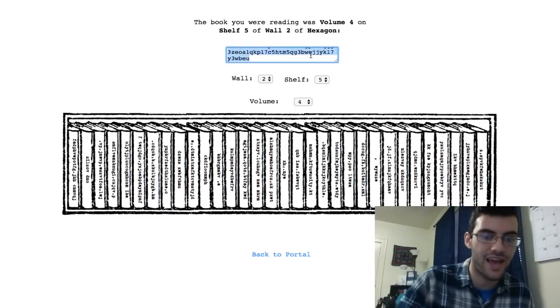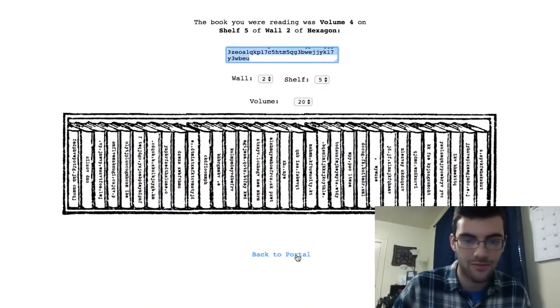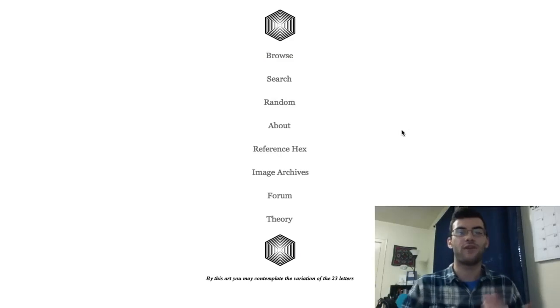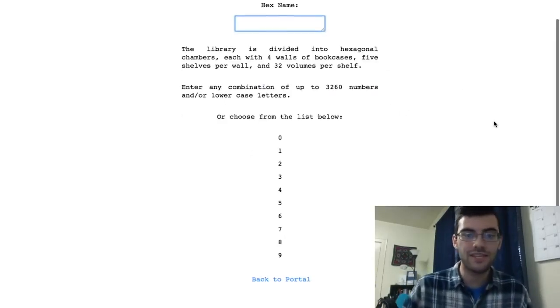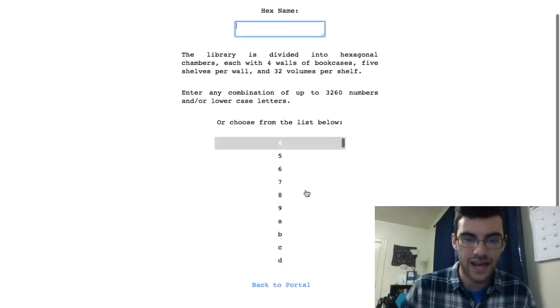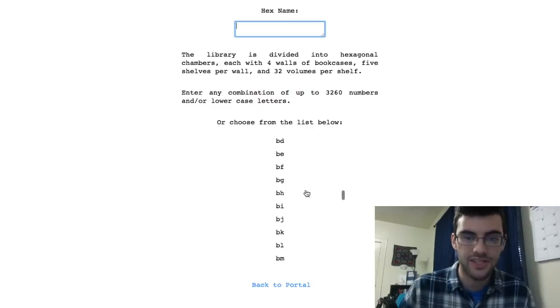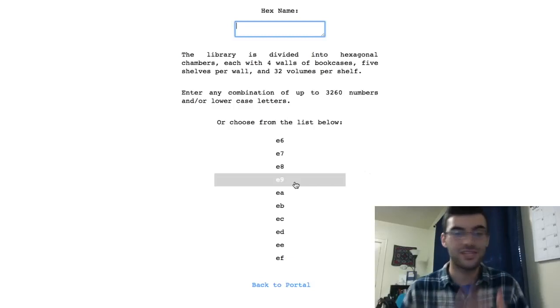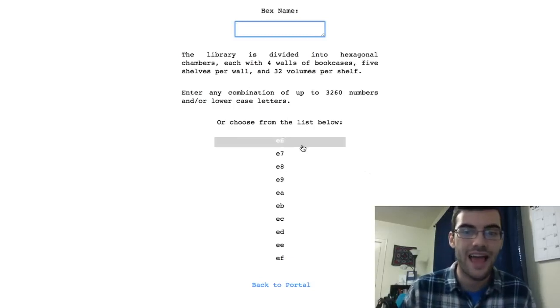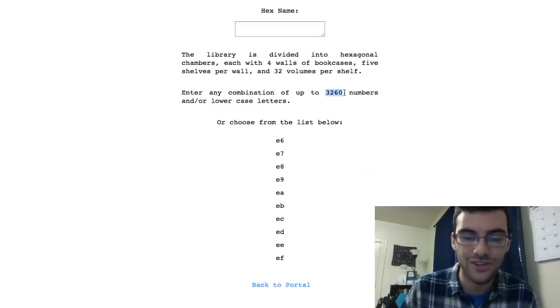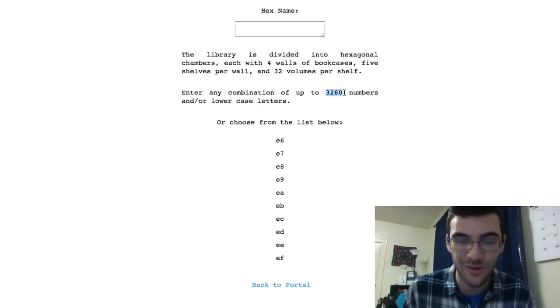I'm just going to Command A and then copy it. Now, let's go back. If we go into Browse, this is how the hexagons are labeled: numbers and lowercase letters, the combinations of them, are how hexes are labeled. And you can enter up to 3,260 numbers and or lowercase letters.